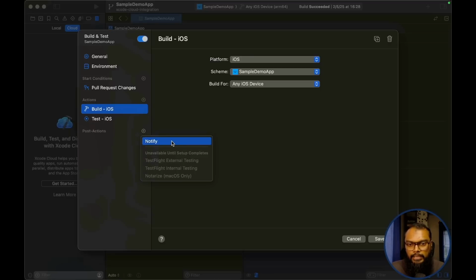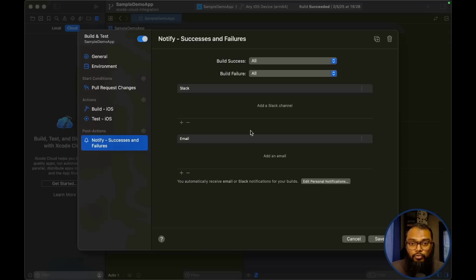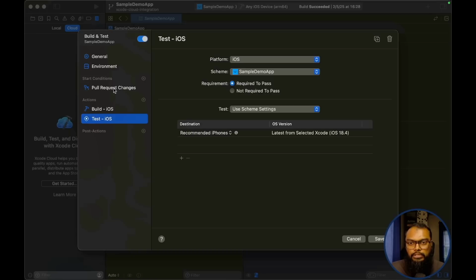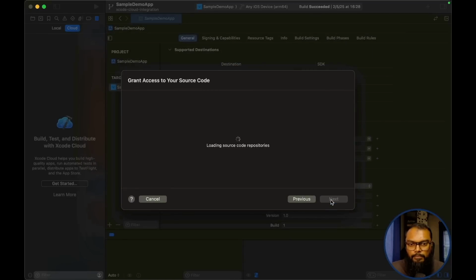On the post section, I can actually notify. If I need to notify the build success or failure to a Slack channel or an email, I can add it. But for now, I don't need it. So I'm not going to do anything on the post section. So my workflow is pretty much done for the build and test workflow. So I'm saving it, moving on to the next screen.